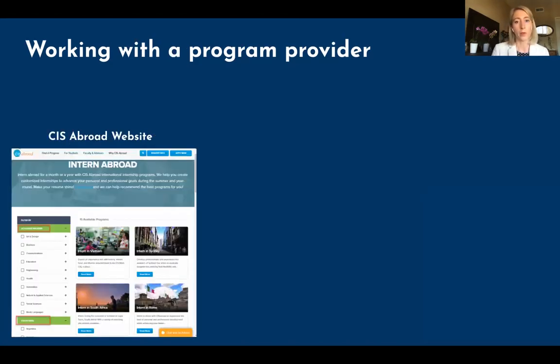So kind of going on from that, working with the program provider. So you have here the CIS Abroad website. And what's really great about working with program providers is it's a database, so you can filter. You can filter by your academic interests, your future professional goal interests, or the location, or both. So you could say, I would really like to do an education internship in Vietnam. And you can select those options, and then you can see what would be available for you with this company.